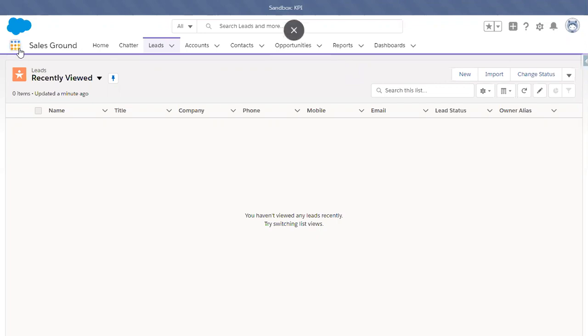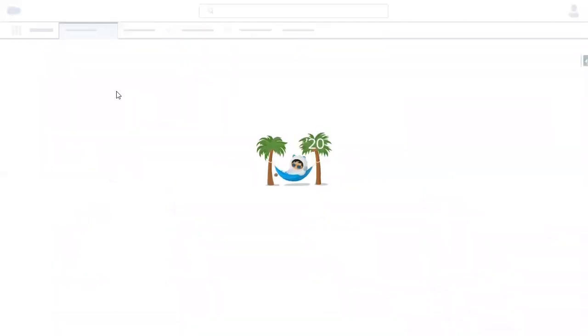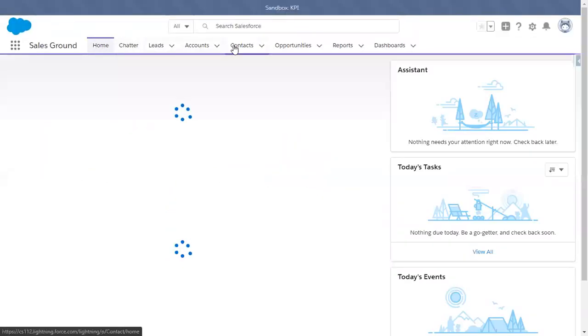This is your app launcher. You can go to this app launcher and click on your application. When you click on this, a list of tabs will open.